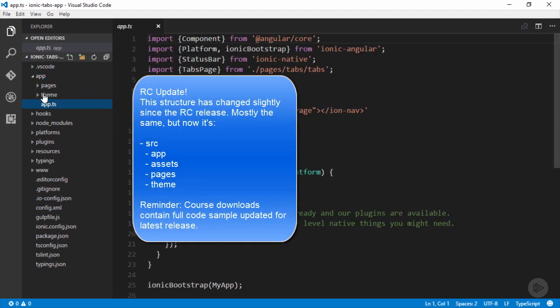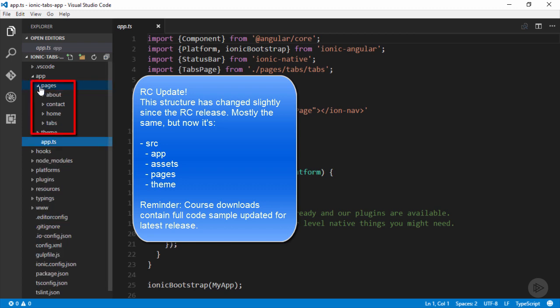The app.ts is the starting point for any Ionic 2 application. You can put any initialization code here. The pages folder is where you'll put the code for the screens you create.